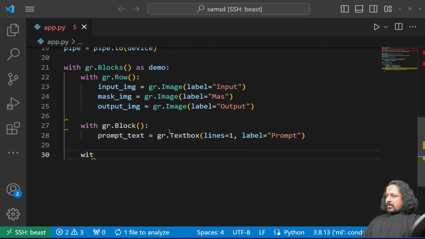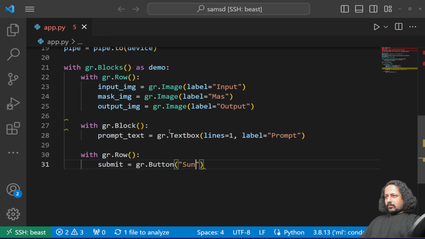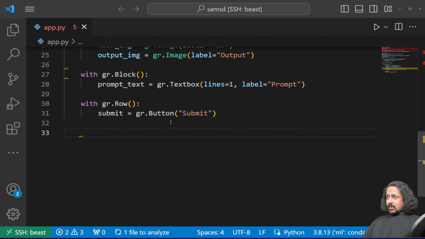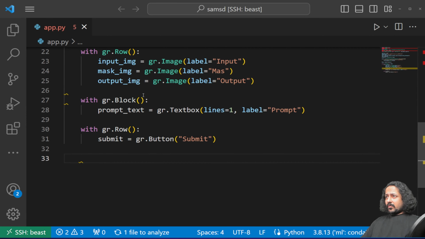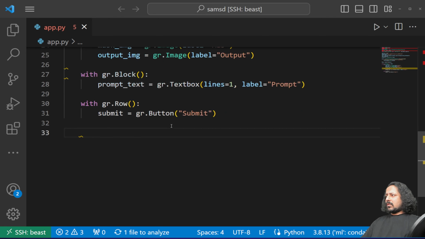So now we add one more row with gr.row, and this row will have a submit button. Submit equal to submit. Okay, so we got all these three text fields, these three image fields, text box, a submit button.